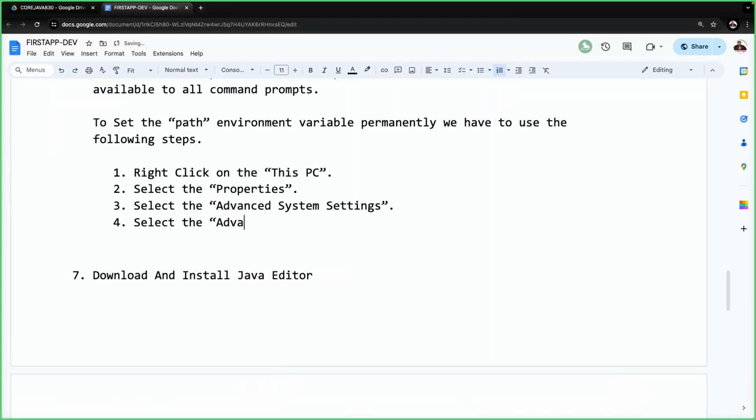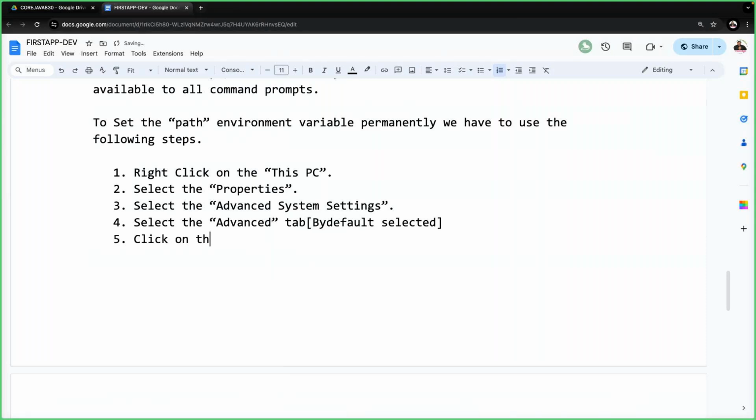Select the Advanced tab. When we open it, it is selected by default. After that, the next step is to click on the Environment Variables button.